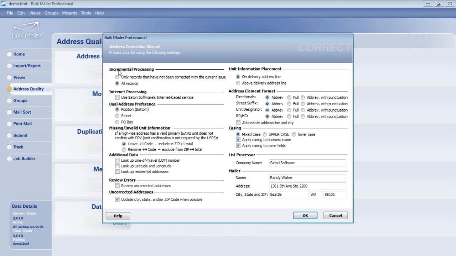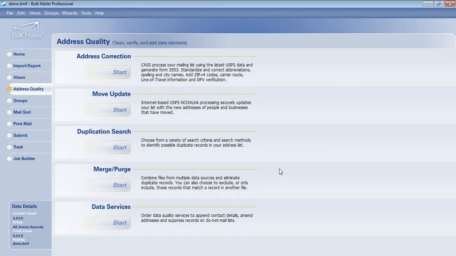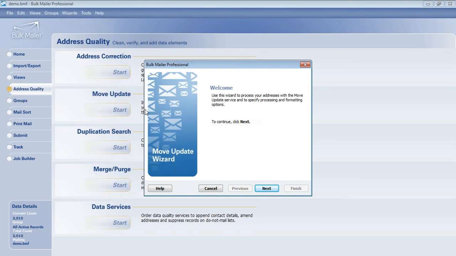So I'm going to start by opening up the address correction. And really what I'm doing here is just showing you all of the settings, much like you're familiar with in Postalsoft. However, within bulk mailer, it's unnecessary to run through the address correction, or it's optional at this point, because address correction is integrated directly in with NCOA through the move update. So you can run through both processes simultaneously and accomplish the same goal as address correction.